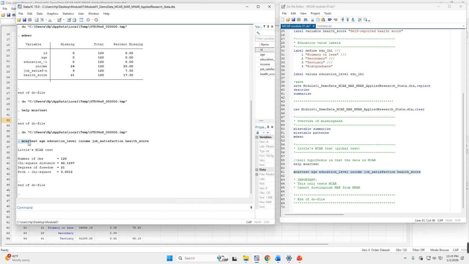Good. So we have the output for this missing completely at random test. We normally call it Little's test. Now it's time to make a decision. If the p-value under the chi-square test is less than 0.05, that is, less than 5%, then you reject the null hypothesis. Number 2, if the chi-square p-value is greater than 0.05, or 5%, then we fail to reject the null hypothesis, and we say our data is missing completely at random.